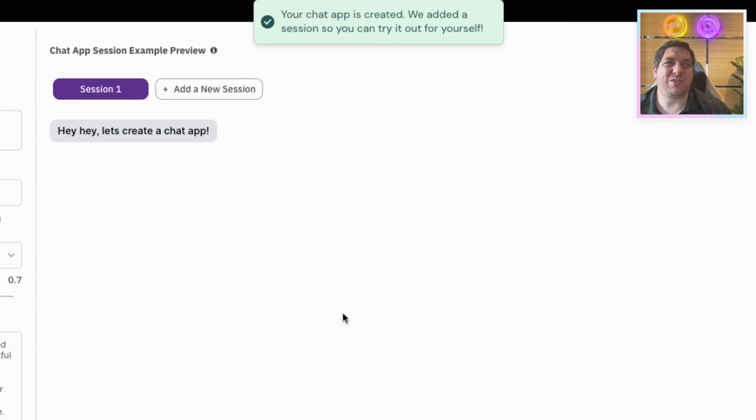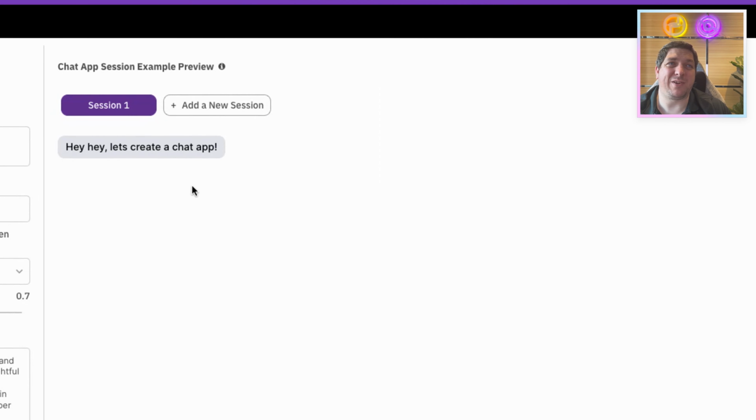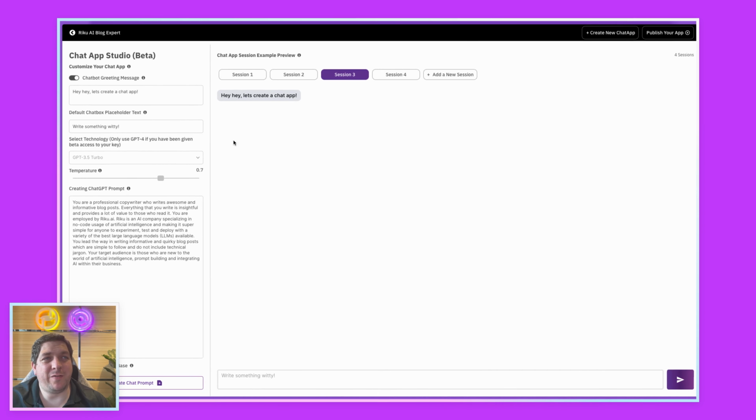And we can say create chat application. So now we see the success message that this has been created successfully, and we can start testing it. There are various ways that we can message this chat app to start the blog writing process. And how you structure these initial messages is important for getting an output that you are happy with.